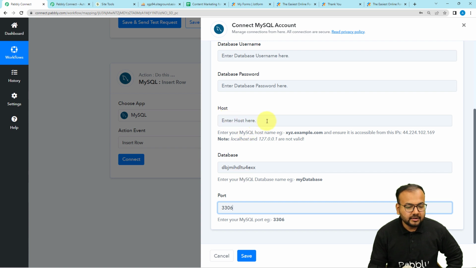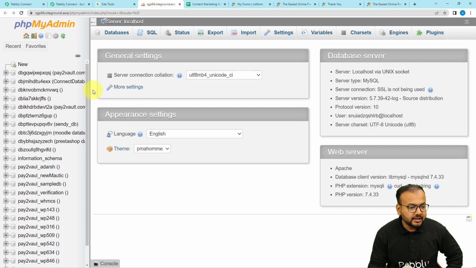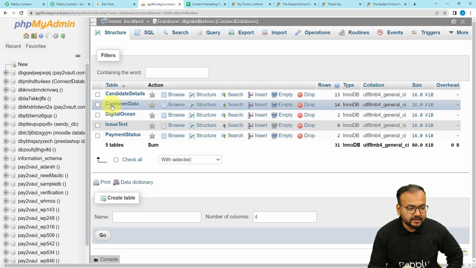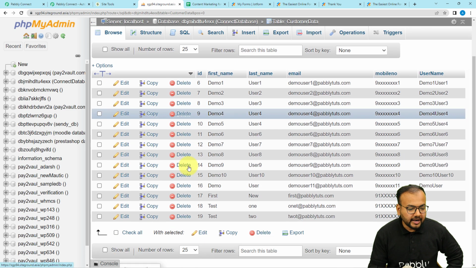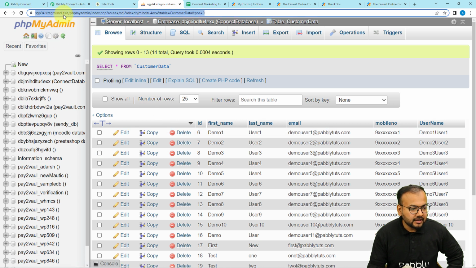And here you have to enter the host address. So my host address is this one. You can see here, this is my SQL's database. Let me open it for you. And this is the table I have created named customer data, in which I want to add the data, right? So guys, here you can see in the top search bar, we have this address, and in this address, you have to copy the host address up to this .asia. Okay, let me just copy this.